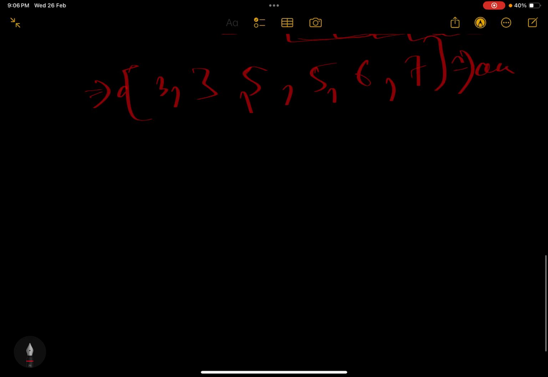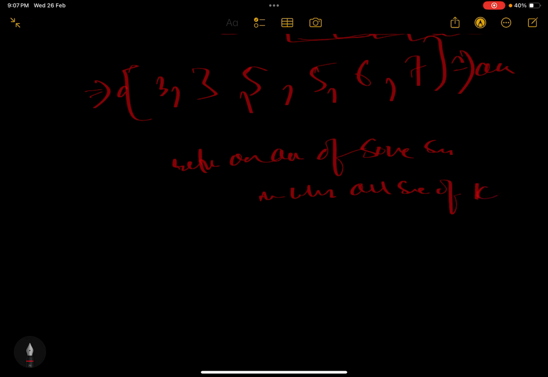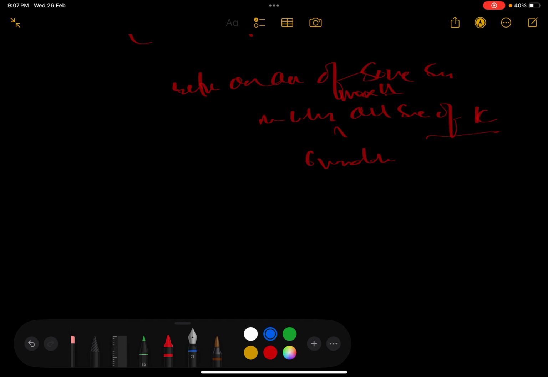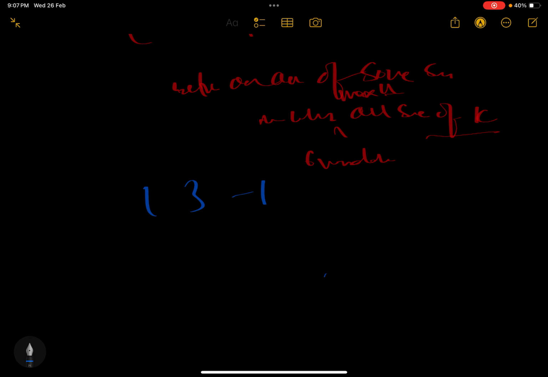Means what the question is saying, we have to return an array in which you find the maximum element of every window of size k. So what approach can you think of? Let me change the color. 1 3 -1 -3 5 3 6 7, k is equal to 3.